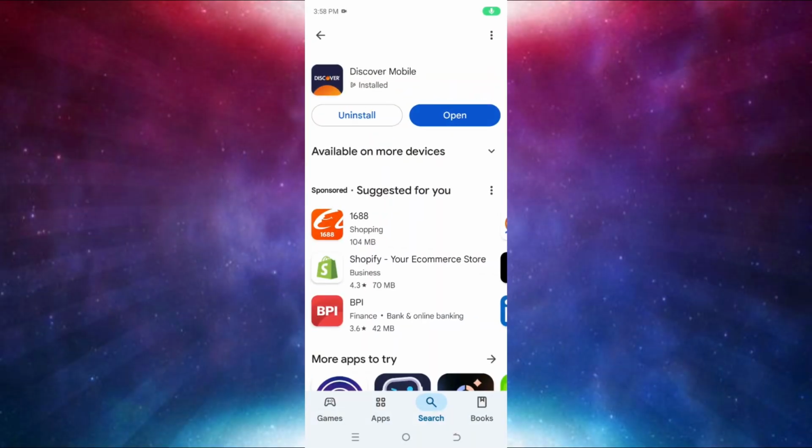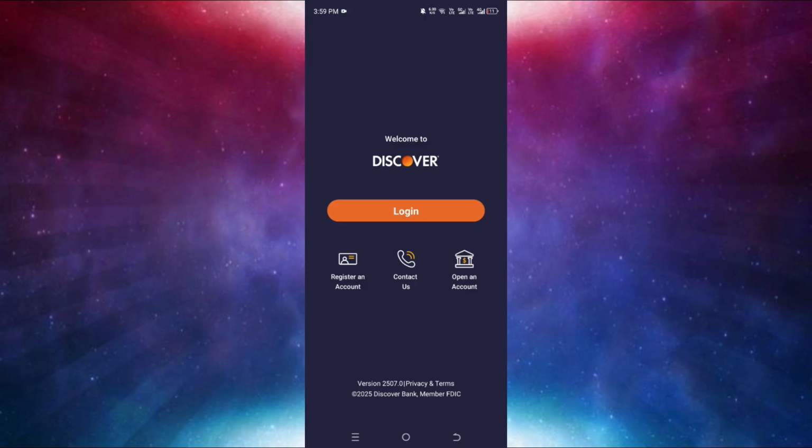So for today's video, I'm going to teach you how you can easily check your credit score on Discover app. So here's how you can easily check your credit score on Discover app. So in Play Store or App Store, just make sure that you've downloaded the latest version of Discover app. Then once done, just open the app.